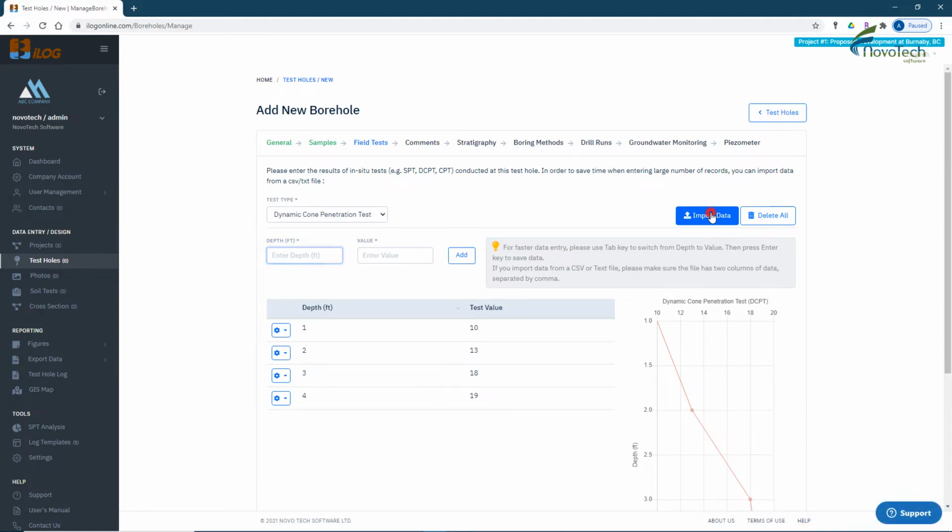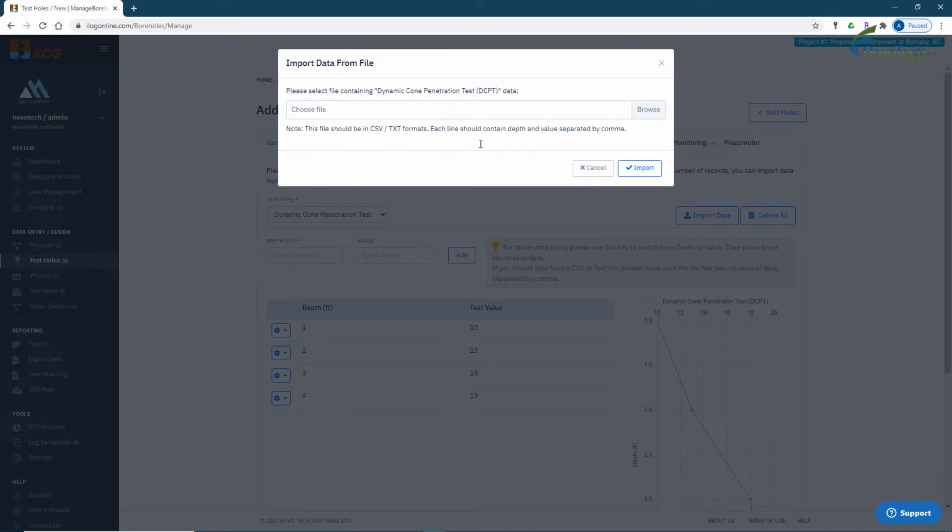If you already have your field test data in a text or Microsoft Excel file, simply save that file in CSV format. Then click on the Import Data button, select the CSV file, and import data into iLOG.